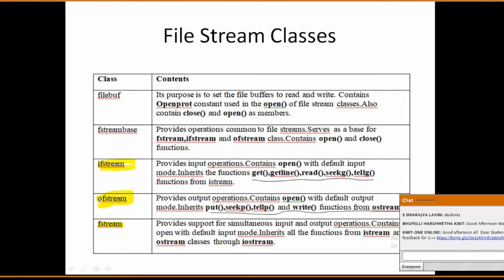Now fstream can be used for performing both input as well as output. So it inherits all the functions from the istream as well as ostream classes, that is through iostream.